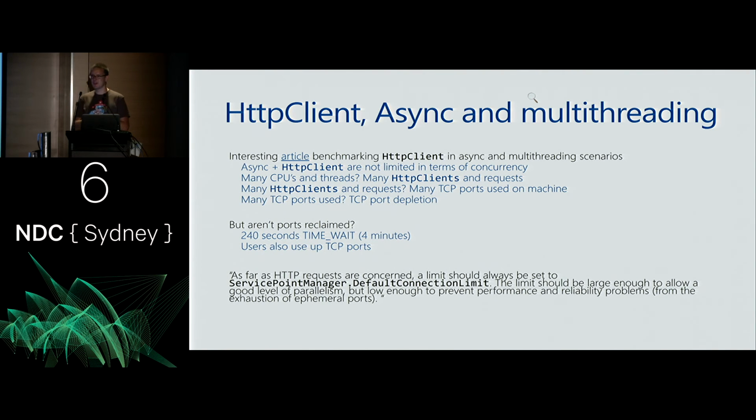We did a lot of searching again and a lot of research again. And we found an interesting article that basically benchmarked HTTP client, so the .NET HTTP client that you can use to call into any service out there. And we found out that if you use HTTP clients and its async model of programming, that HTTP client doesn't really limit the number of concurrent requests it makes on your server.